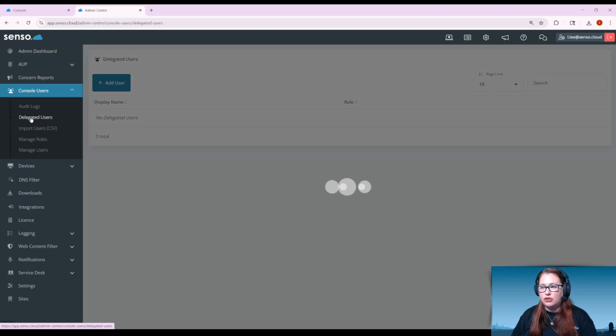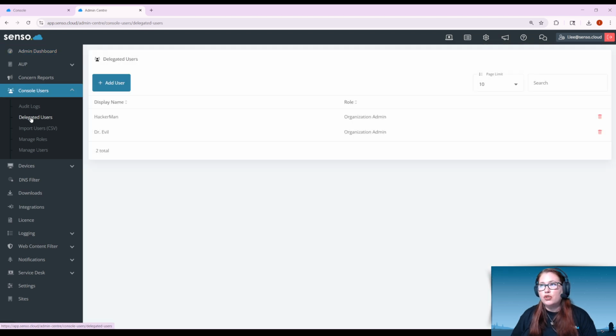Now, delegated users are going to be for users, usually support users, that you need from Senso to log into your portal. But you may be an MSP, or you service a lot of different schools and you have several different portals. With delegated users, you could add a user to that portal and they would be able to log into many different portals. You can't add a console user twice. So essentially you can't add a console user's account multiple times across many portals. A user account is specific to one portal unless they're a delegated user, meaning that they can have access to multiple portals if they are added by delegated users.